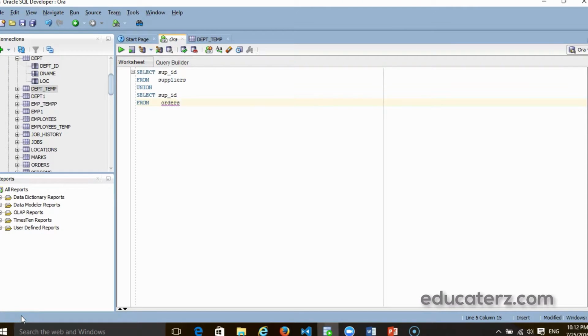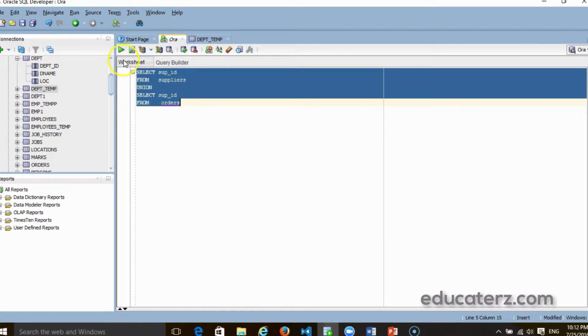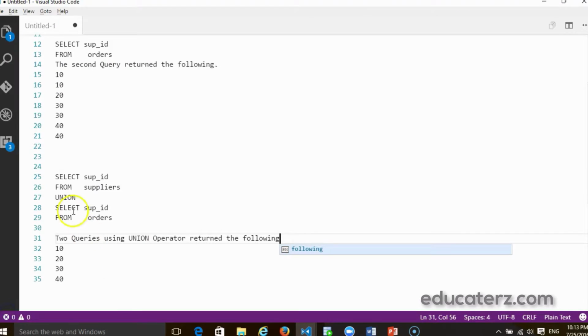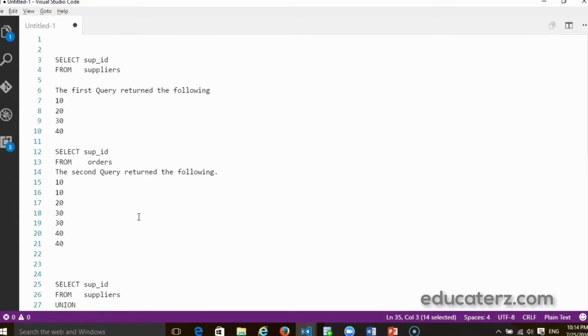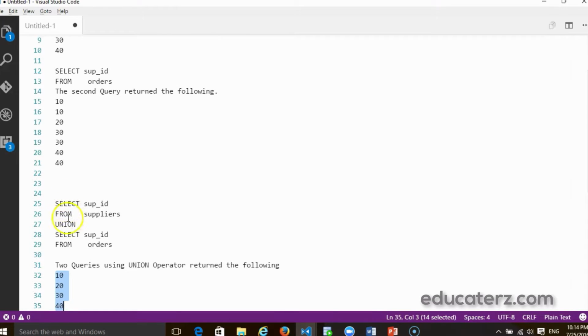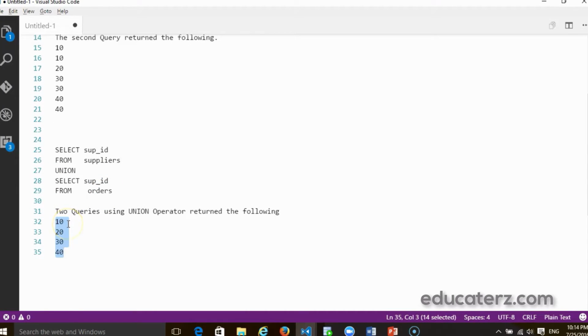Now let us execute the two queries using the union operator. I'll highlight this and execute. You will see it returns only 4 records. If you observe, the first query returned 4 records and the second query returned 7 records, and when you execute the two queries using the union operator, it returned only 4 records, eliminating duplicate values.